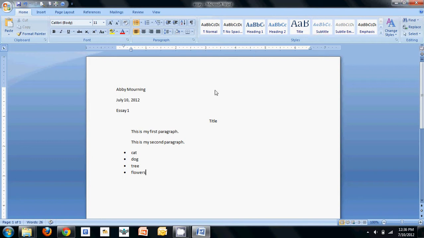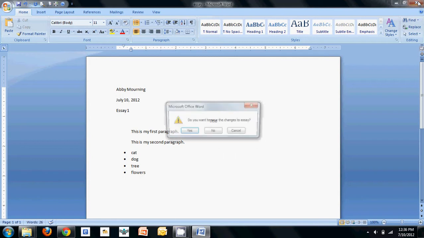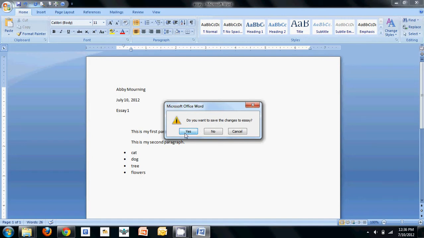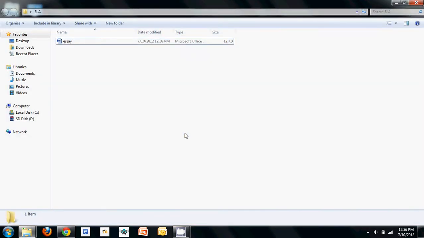I'm going to add a letter here. If you go to exit out of your document, it's going to ask you, do you want to save the changes if you haven't saved them yet? Okay, so make sure you always click yes there, just depending on what method works best for you.